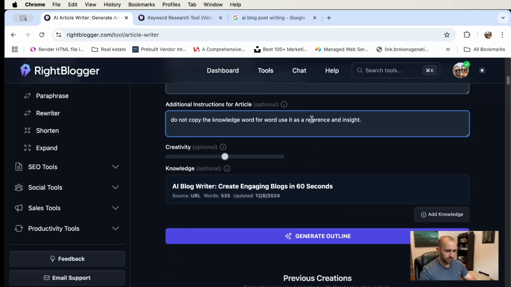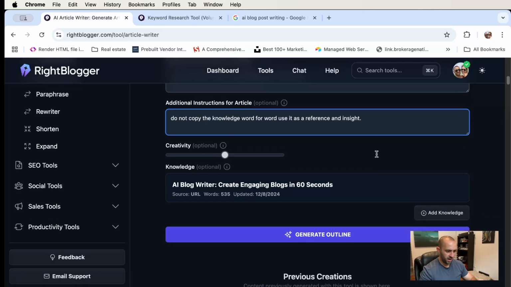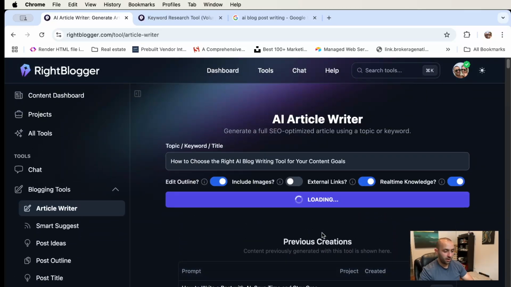But basically, it's got everything it needs there. What we're going to do is generate the outline first, and then we're going to produce the article. So go ahead, click Generate Outline.